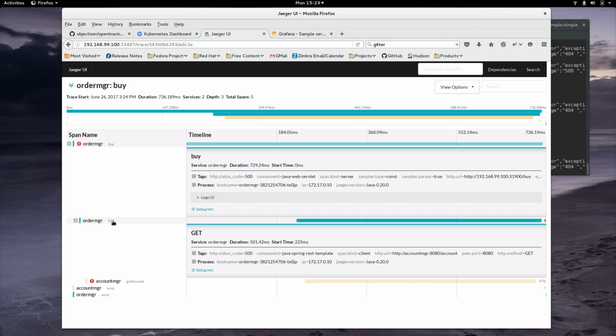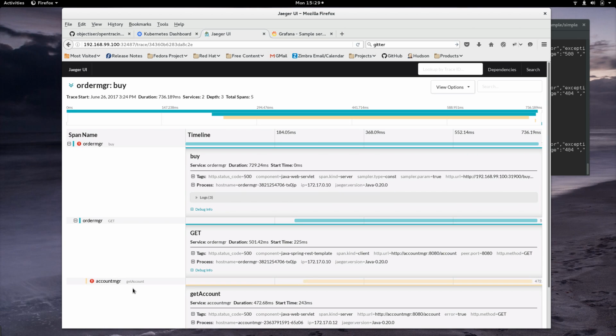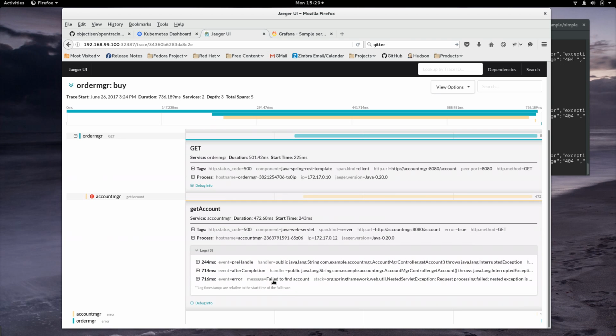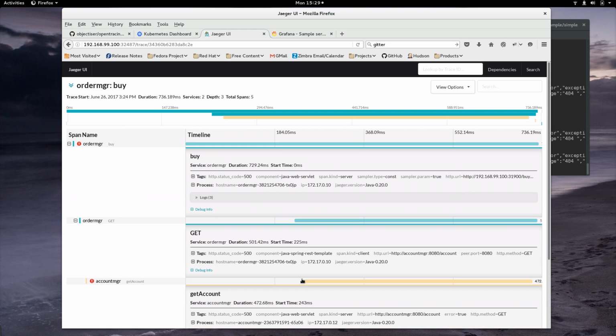This span here is representing the call to the account manager. And if we open up the account manager, it shows that it returned the status 500 as well, and there's some log messages. In this case it says failed to find account.